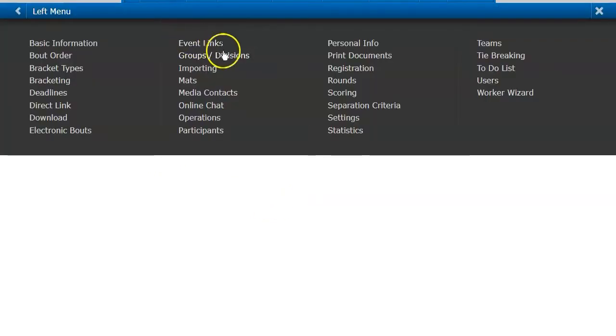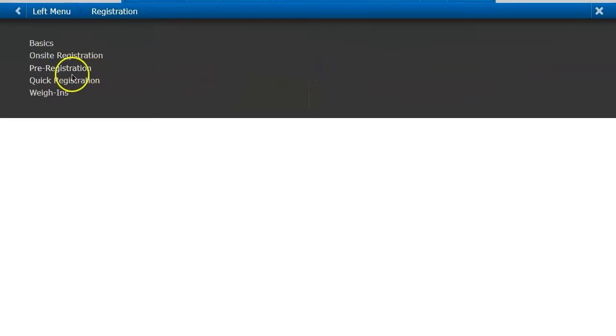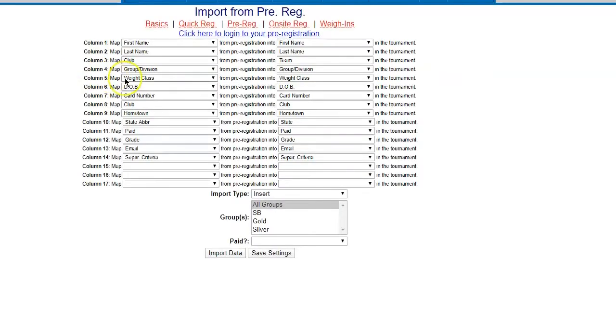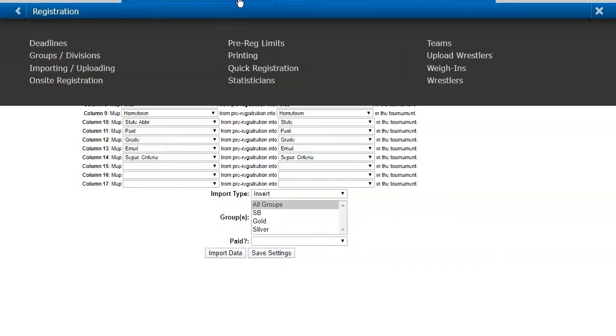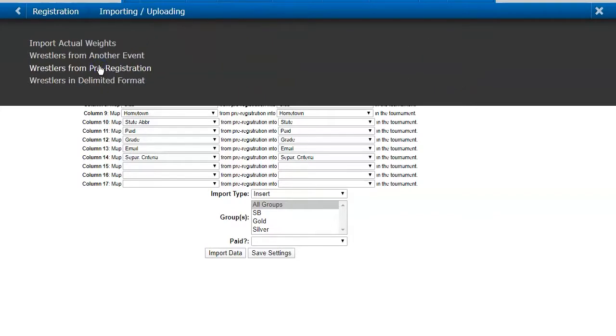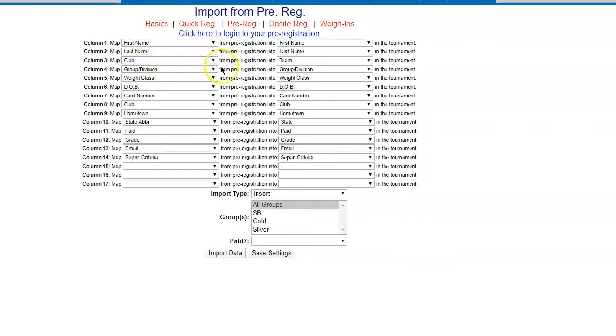So basically I'm going to go into my left menu and I'm going to click on registration and then click on pre-registration, and this will bring me to what we call the mapping page. As a side note, there are lots of different ways to get to this page. You can click on registration, click on import, and then pre-registration from there. So as you know, there are lots of different ways to get to the same page and the same place in track wrestling, but whatever way you're comfortable with is fine.